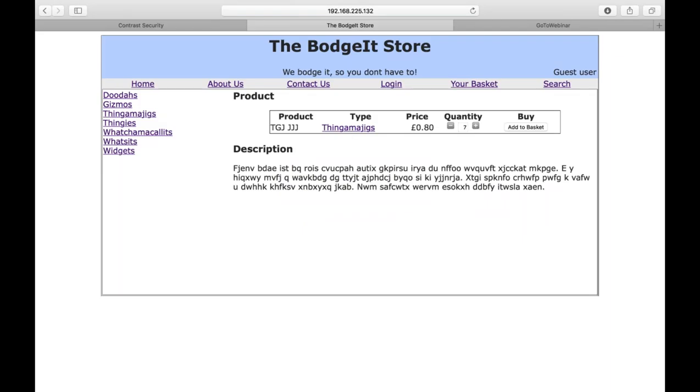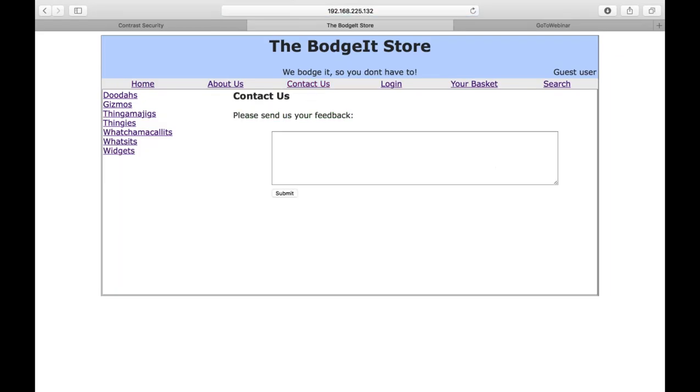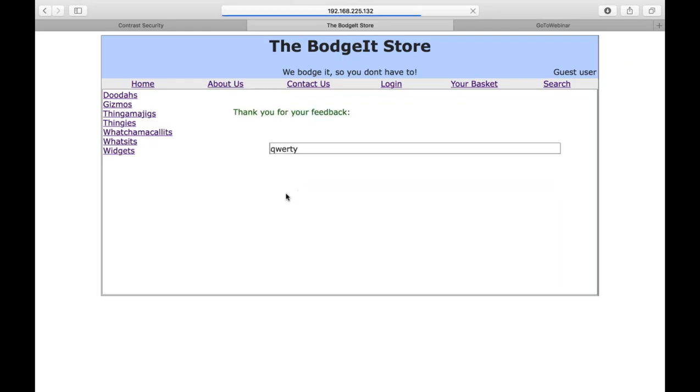I'm going to go to the Bodgeit store created by Simon Bennett, which is basically a fake shopping website, and I'm going to add some thingamajigs. I think 11 or 12 is the maximum I can add here. If I was a functional tester, 12 is the most I can add. I'm going to add that to the basket, update my basket, and also go to the contact us screen, and I'm going to just say QWERTY.